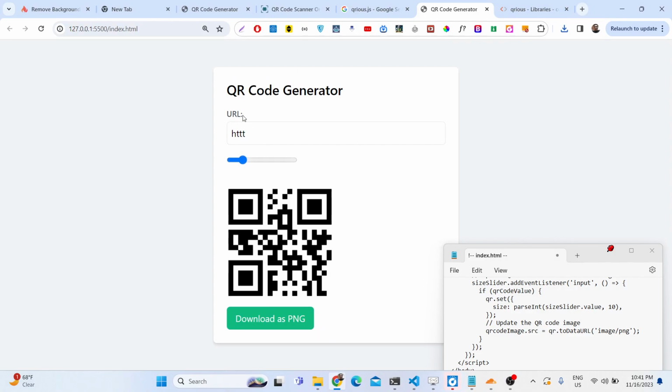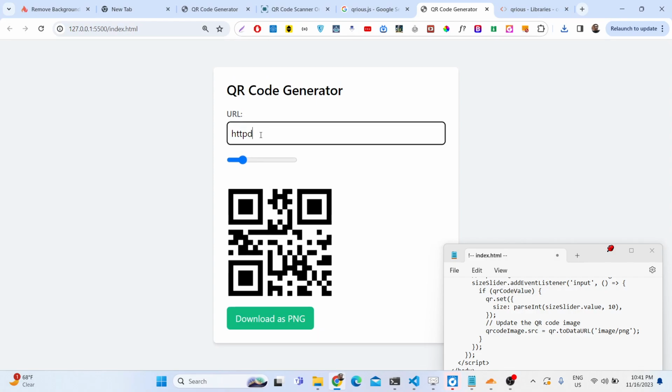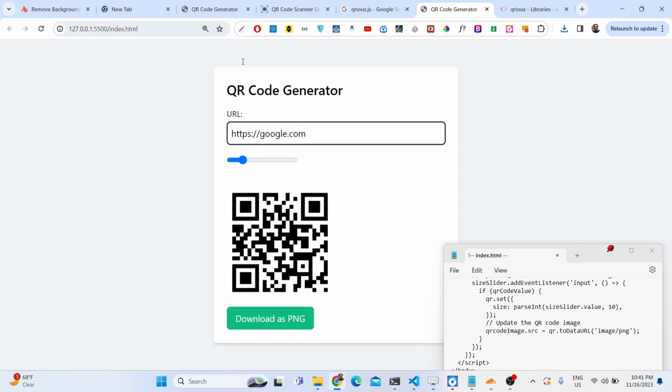This is the whole application, guys, and thank you very much for watching this QR code generator video in JavaScript using this QRious library.